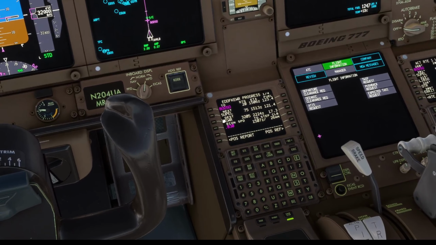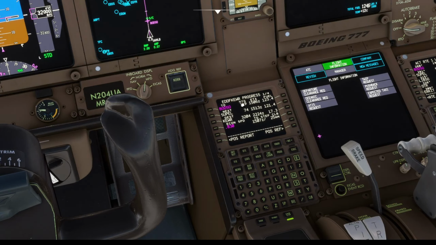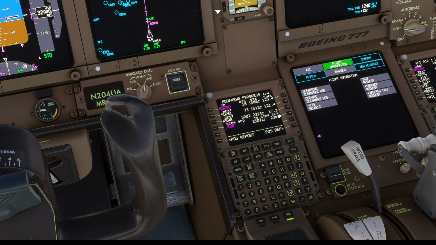So a very handy page during cruise is the progress page. You can see a couple of waypoints, basically where we're flying to, and the next waypoint and our destination. And you can see the distance to go. Our total distance to go is 3,203 nautical miles, and our estimated arrival time 22:24 Zulu with 17.3 thousand pounds of fuel basically. And this is important for fuel checks.